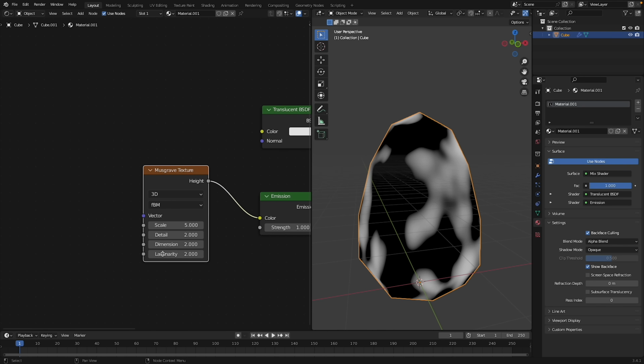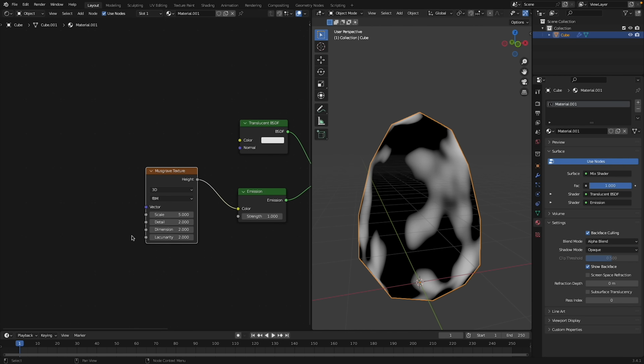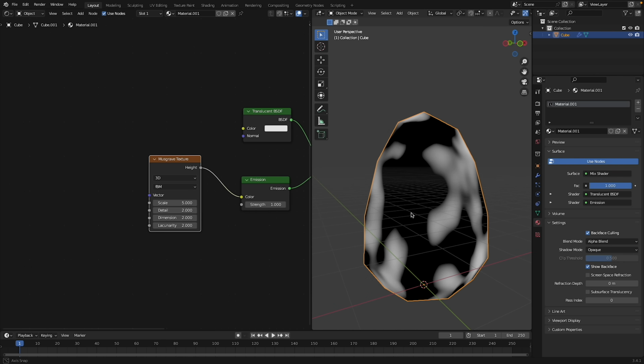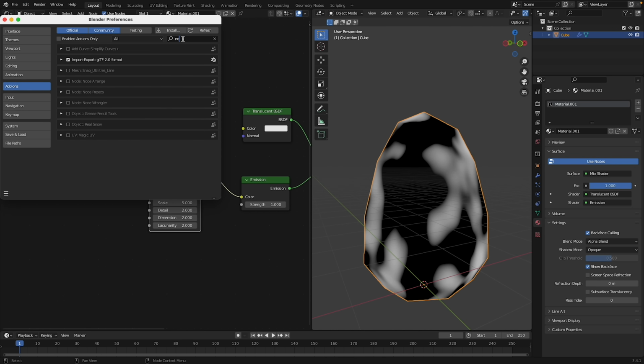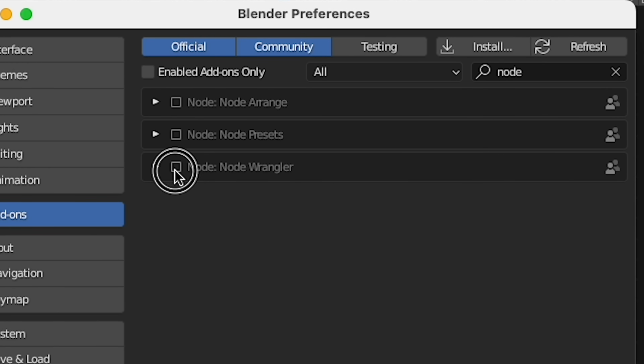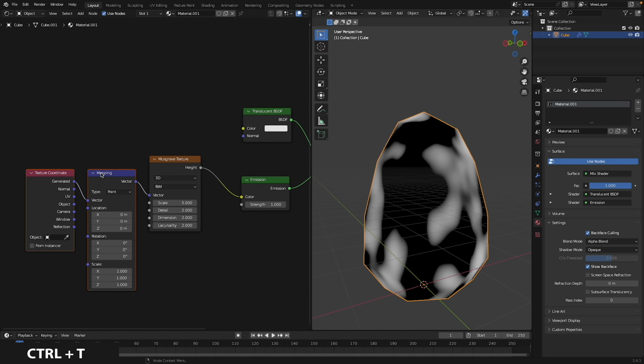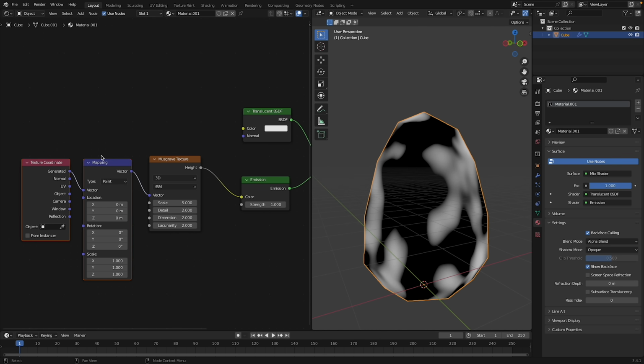So now on our Musgrave texture, this is where the majority of the magic is going to happen with the fire. We won't mess with any of the settings just yet. That's going to come later. But for now, what we can do is work on animating this texture. I'm going to make use of a simple add-on called the Node Wrangler add-on. You don't have to use this, but it makes your life a little bit easier if you enable that. What you can do with the Node Wrangler enabled is select a node, press Control T, and you'll get the texture coordinate and mapping node connected to that, which is great.